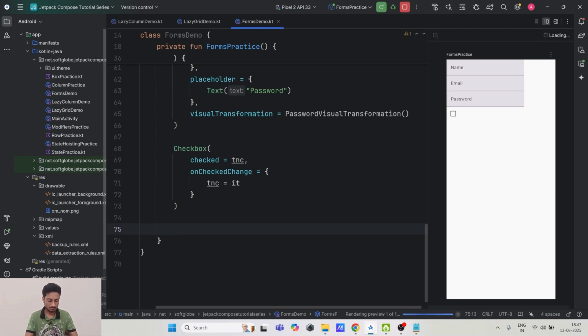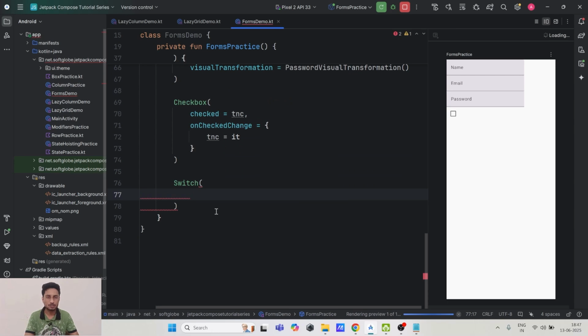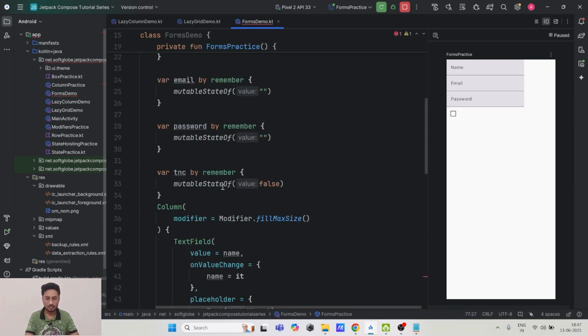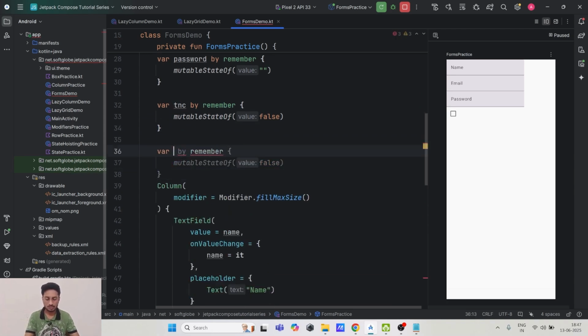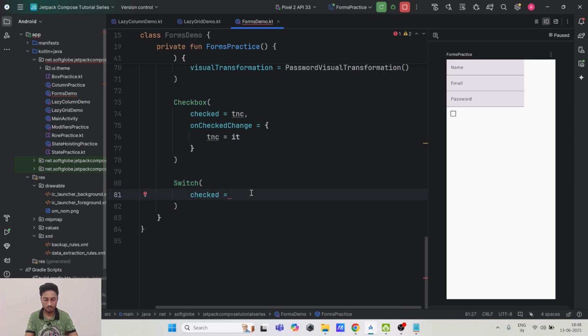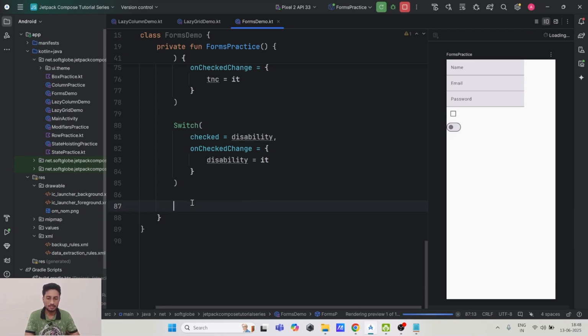Now we'll implement one that is a switch. That is also easy. It also has a checked state. I'll create a separate state for that as well, let's say disability, and I'll keep it as false. It will also be a boolean, and it also has this method onCheckedChange, and we'll do the same thing, disability equal to it. Whatever value we interact with will be saved in the state we declared above, and then we can use the state to show a message, or we'll do that later.